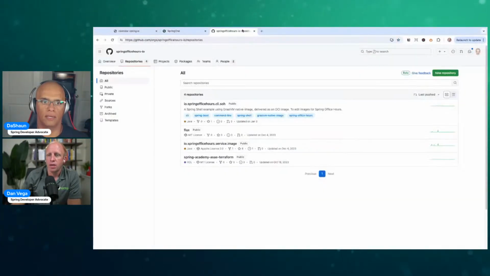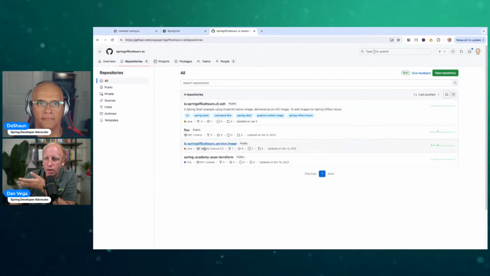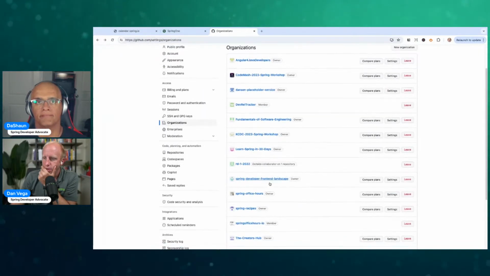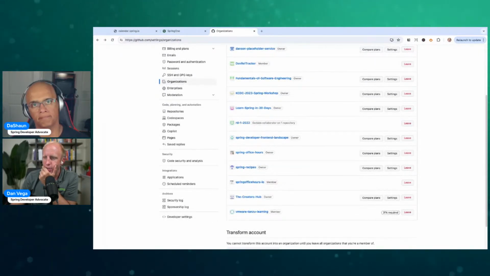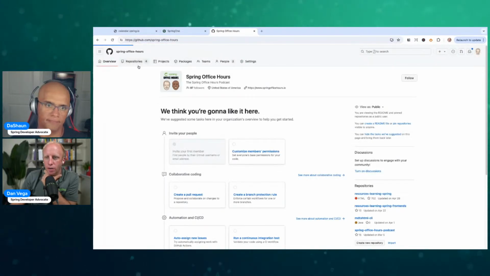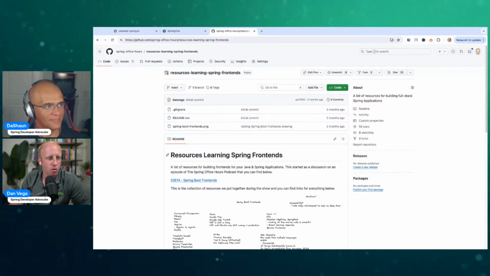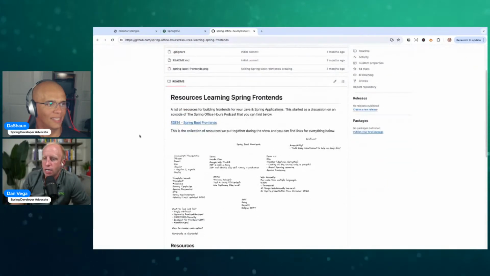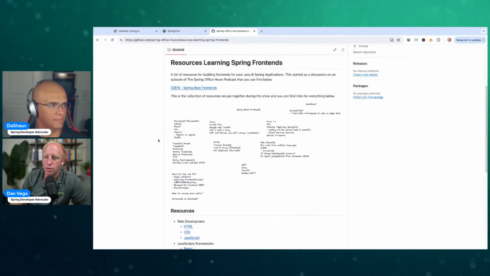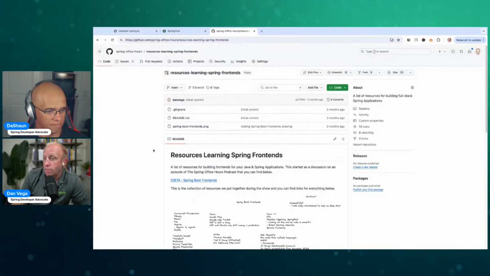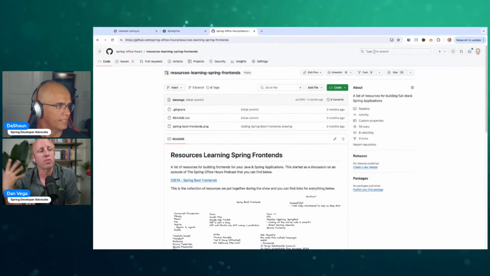Let me bring my screen back up too. There's a show on learning Spring, so if you want to go back and take a look at that, we have a really good repository for learning Spring. Is it Spring Office Hours? This one. If you go to repositories, there are resources for learning Spring, which a number of people that have come to this show have contributed to. This was season 3, episode 14, and we created a whole GitHub repo of resources for learning Spring. So this is a really good place to learn Spring.